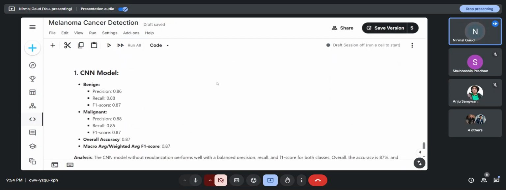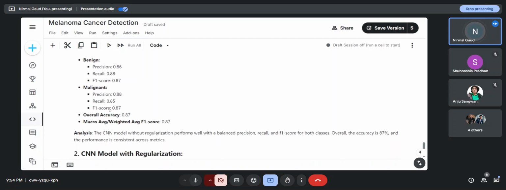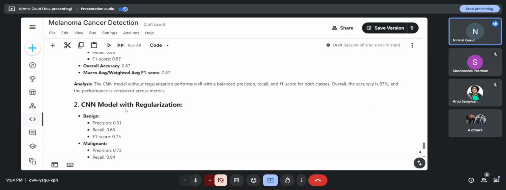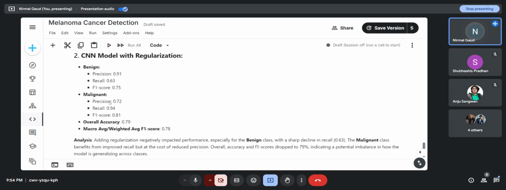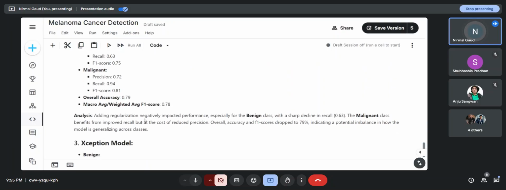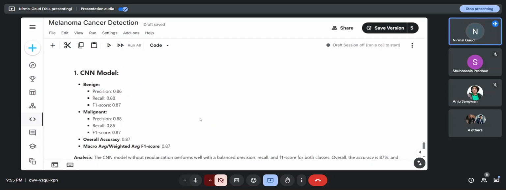For the CNN model, these are the scores: precision, recall, F1 score for benign and malignant, overall accuracy is this, and average scores are this. For CNN model with regularization, these are the scores. So adding regularization negatively impacted the performance, as we have also seen. That means the CNN model was not overfitting.